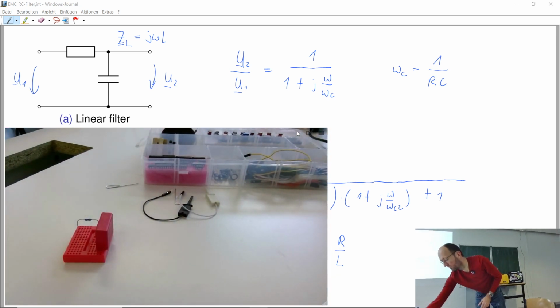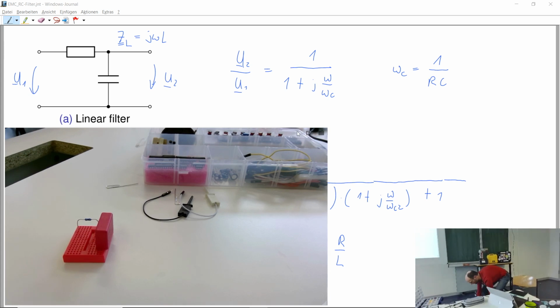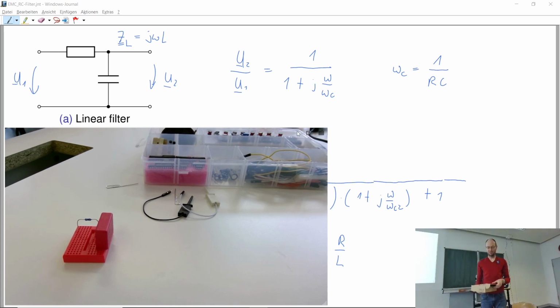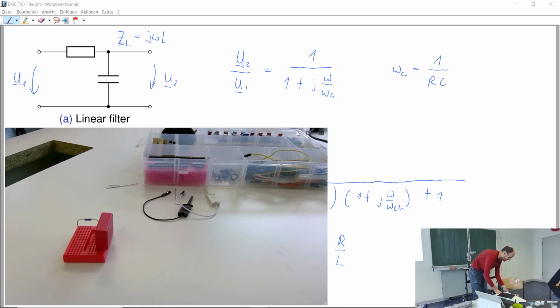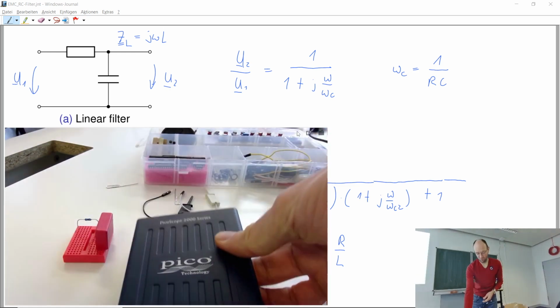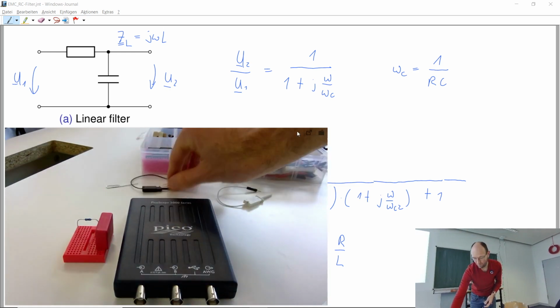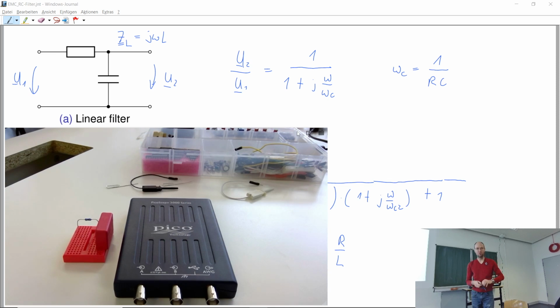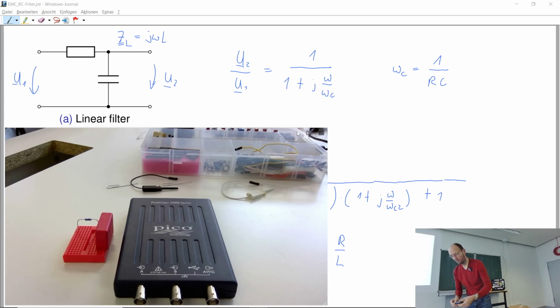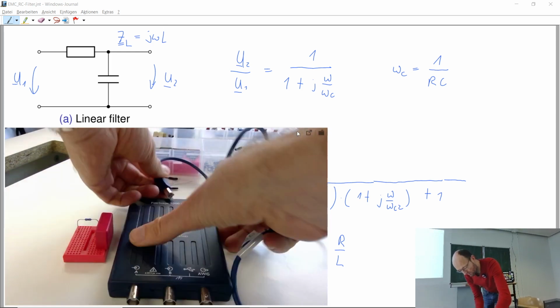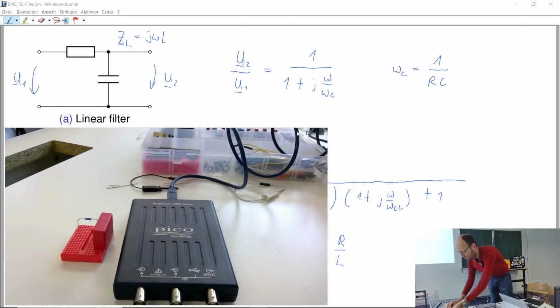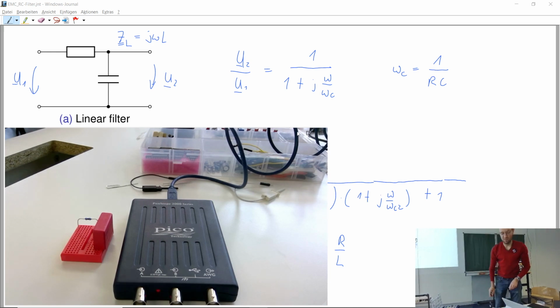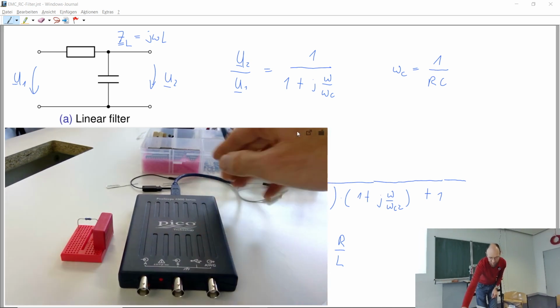And now we want to measure the transfer function. And to measure the transfer function, we need another advanced instrument. We need to have some oscilloscope. So the oscilloscope is this one here. I think this is what I've shown before. And this is a PicoScope. It's USB powered. And it should hopefully connect to my computer and should be detected without problems. And there might be some bing bing somewhere because it's connected, maybe not.